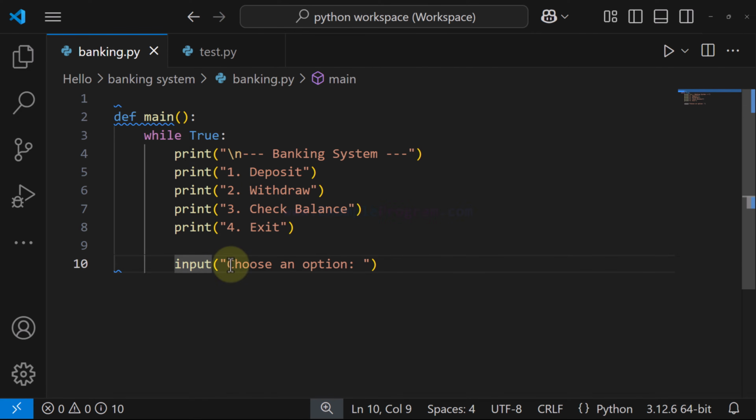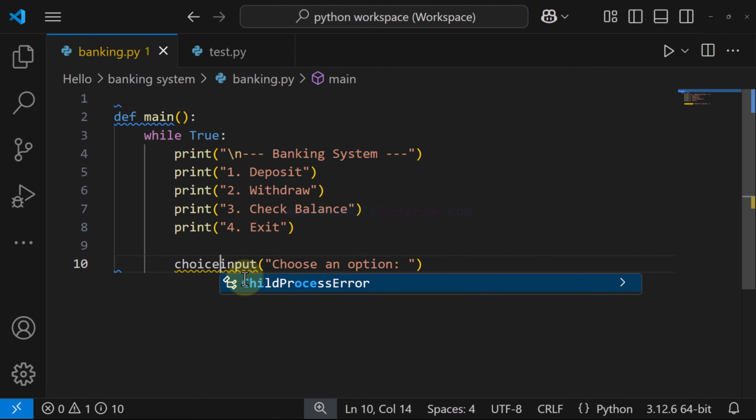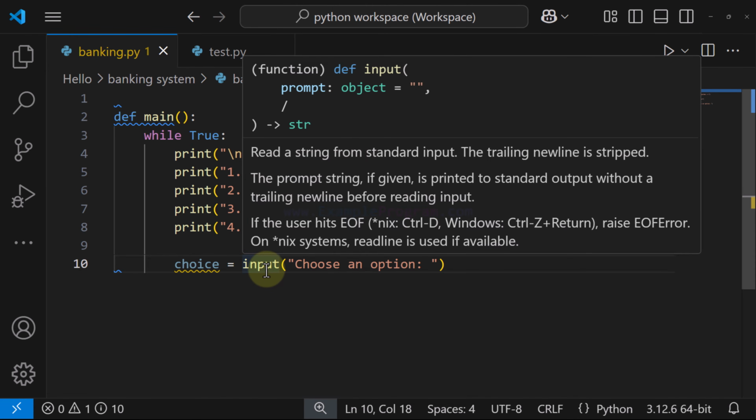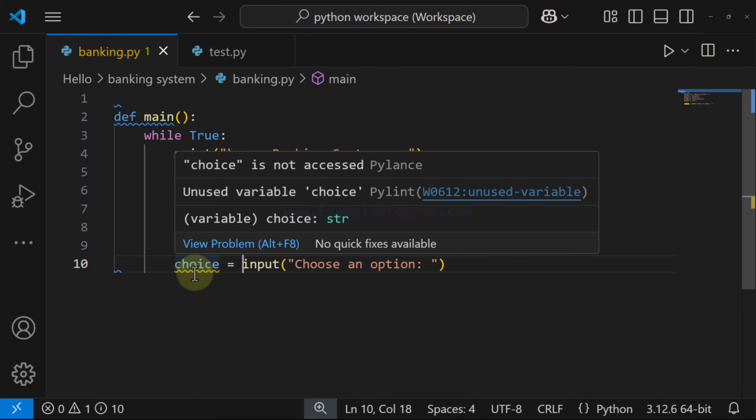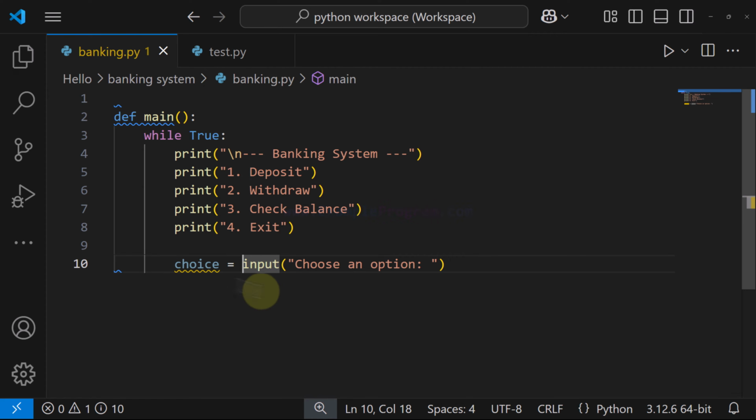Now we will store the choice that the user has entered in a variable, and I will call it choice. Now one thing that we have to remember here is this input function returns the user input in the form of a string value. This choice variable is containing a value of type string. Now what we have to do is we have to check for the value that the user has entered, or in other words, we have to check for the user's choice, and we have to perform that particular operation.